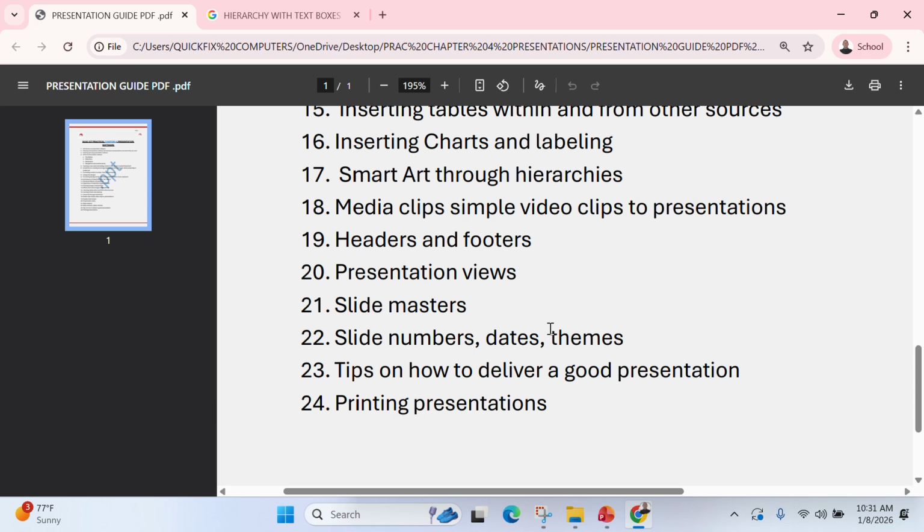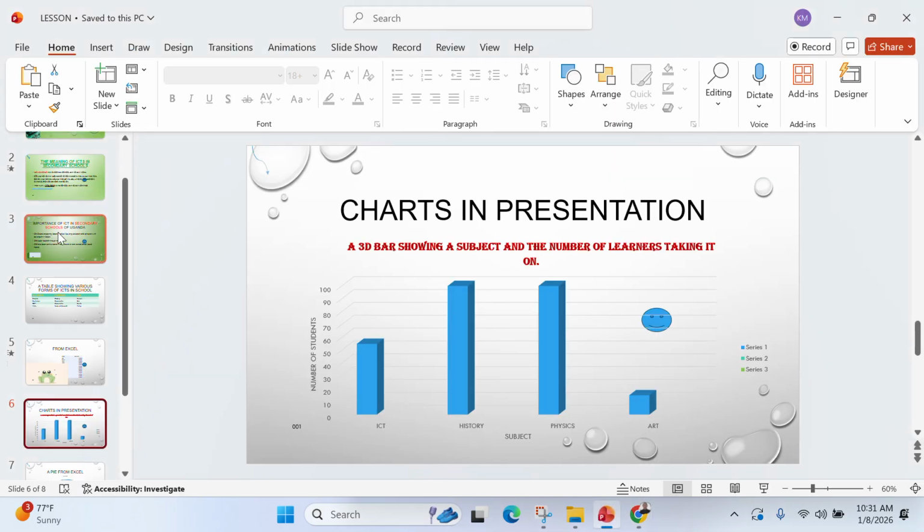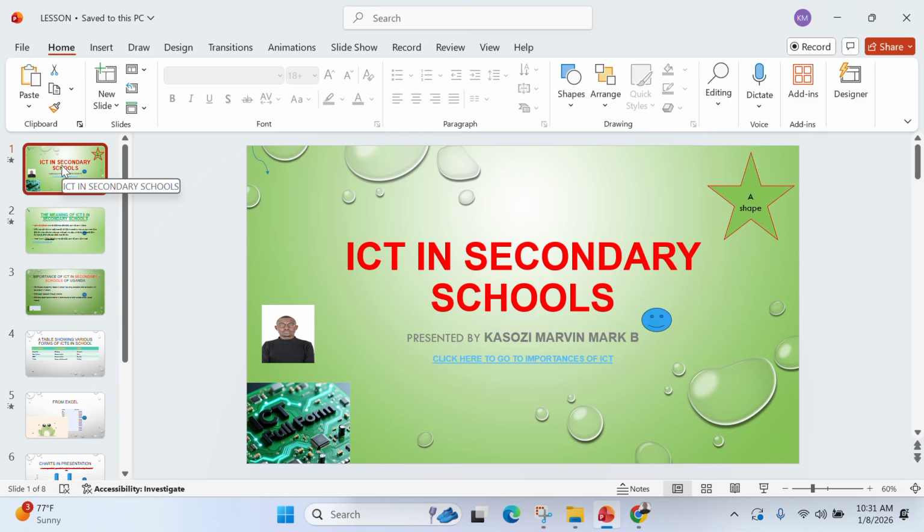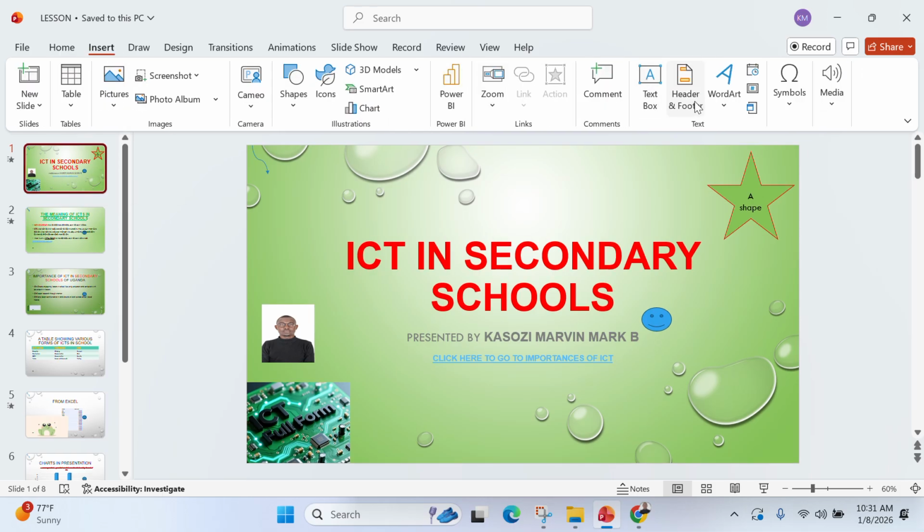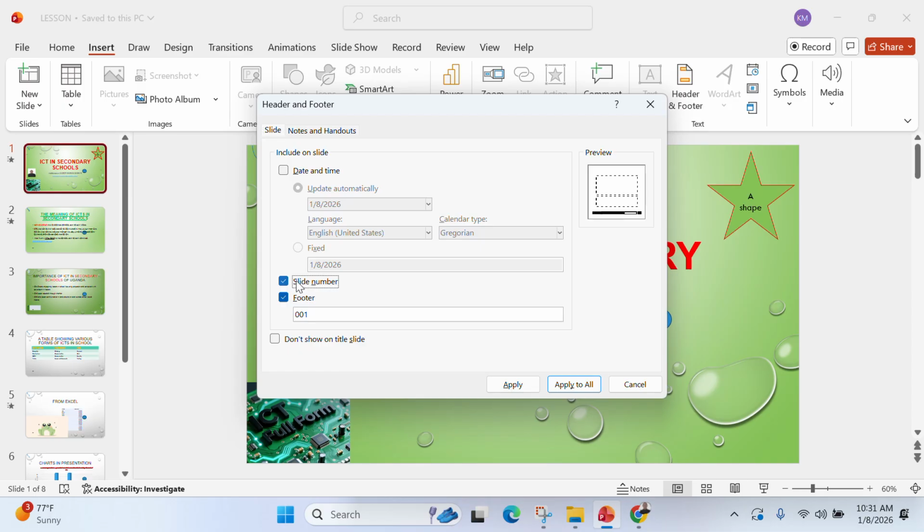22. Other features you can put in a presentation. You can put slide numbers in your presentation. They're very important. Slide numbers are found under the Insert tab. Tick slide number. You can even put a date. So important.